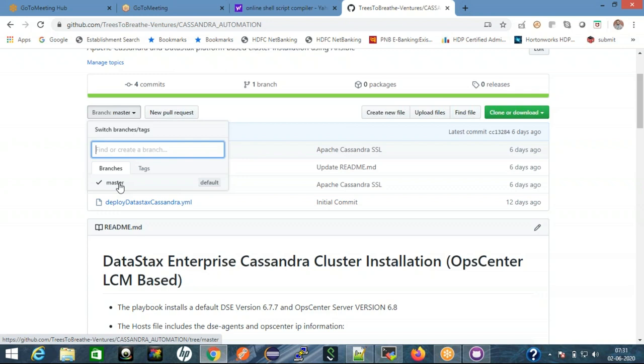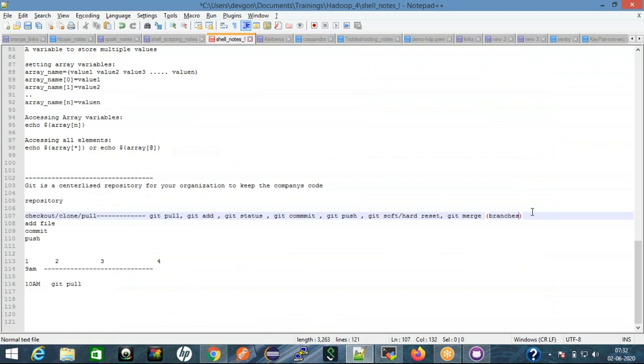And once you are sure that your other branch is fine enough to be uploaded to the master, you can merge those two branches so that the new automation code can work fine. So that's a very advanced topic and mostly relates to the developers, but we are fine with these 4-5 commands.